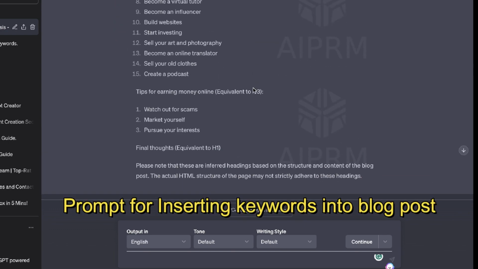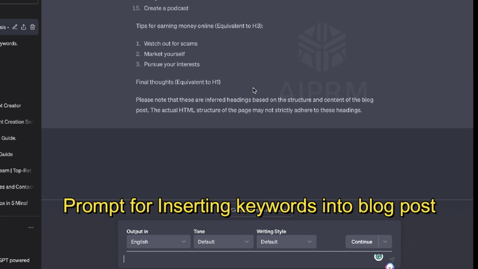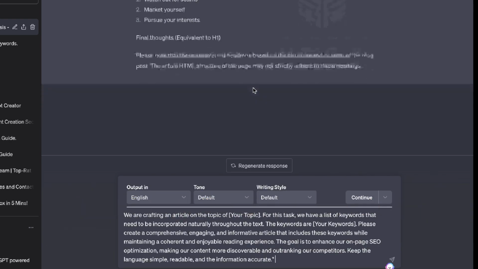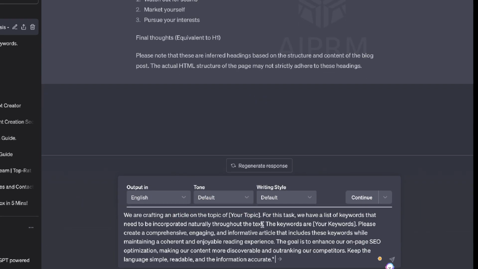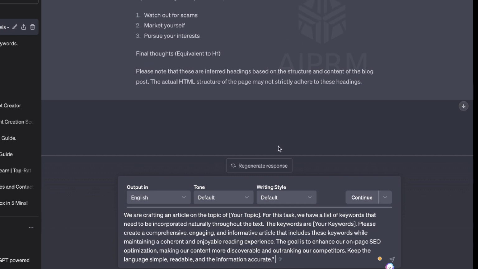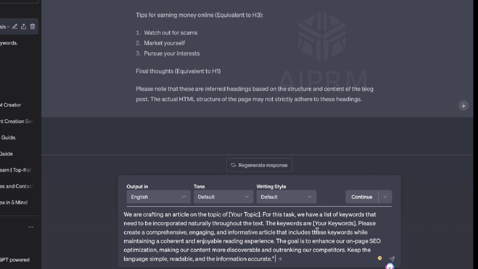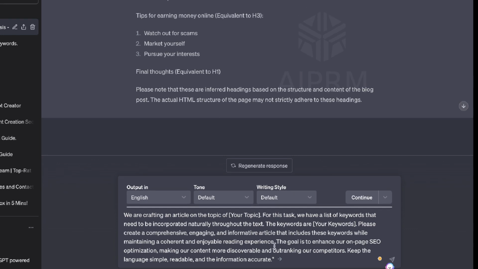Next up here is one of my favorite prompts to use if you need to insert keywords into a blog post. So you can tell the AI that we are crafting an article on the topic and then insert the topic. For this task, we have a list of keywords that we need to incorporate naturally throughout the text. The keywords are, and then you can then go ahead and insert your keywords. Please create a comprehensive and engaging, informative article that includes these keywords while maintaining a coherent and enjoyable reading experience.